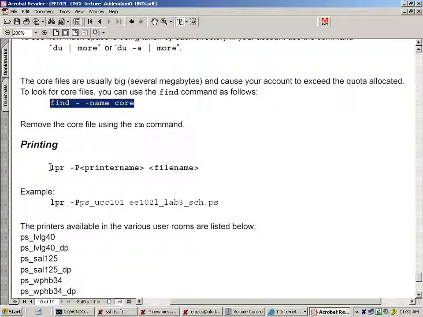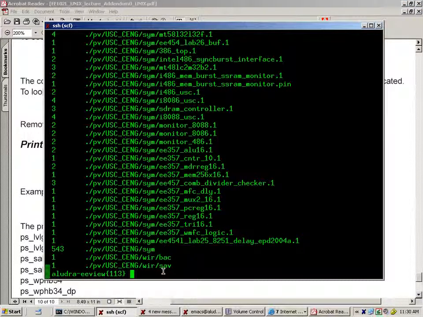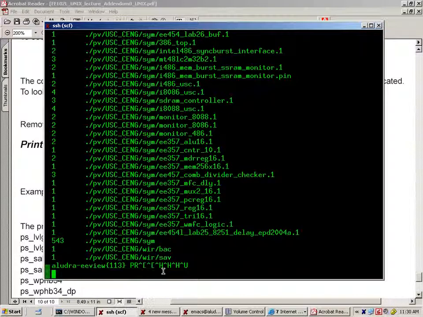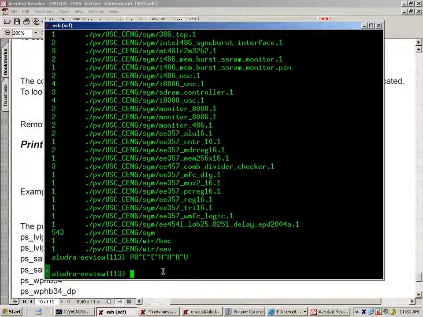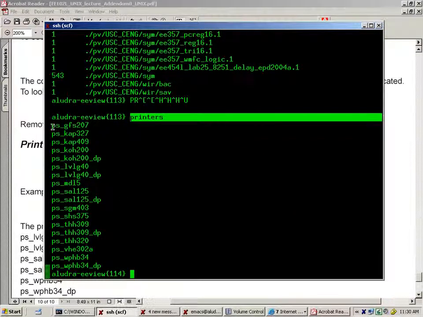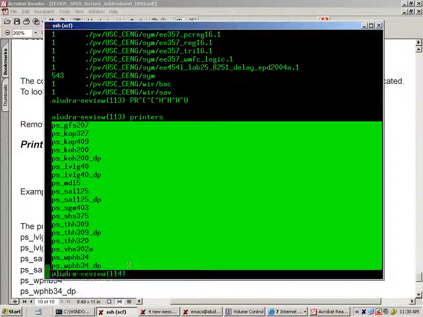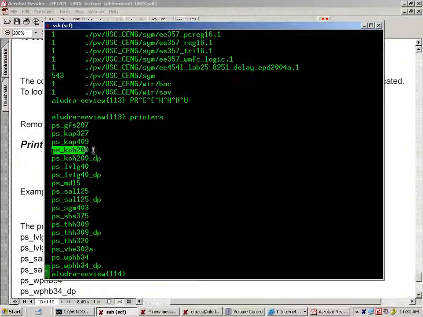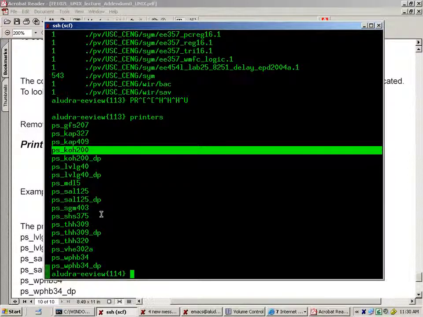Printing is done using the lpr command. I'm not going to go through all the details, but if you type printers, I hope, I'm not sure. Let me try Control U. Control U is to cancel the command. Yes, the command printers gives you the printers which you can access, and depending on where you are sitting, if you are sitting in King Hall, you may want to use the King Hall printer. If you are sitting in some other place, Taper Hall, some other printer.